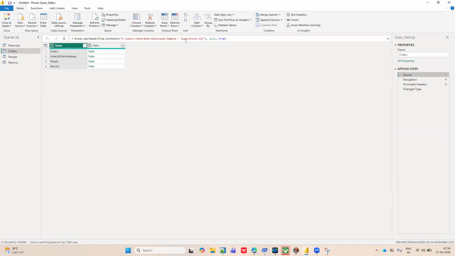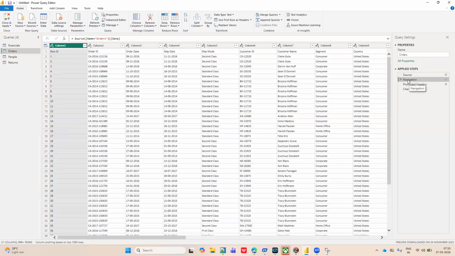So the sample superstore data Excel that you have stored, where is it coming from? In the Downloads section, I have the sample superstore XLS. From that, I'm loading the data into Power Query. So the source information will tell us from where you are connecting this data.